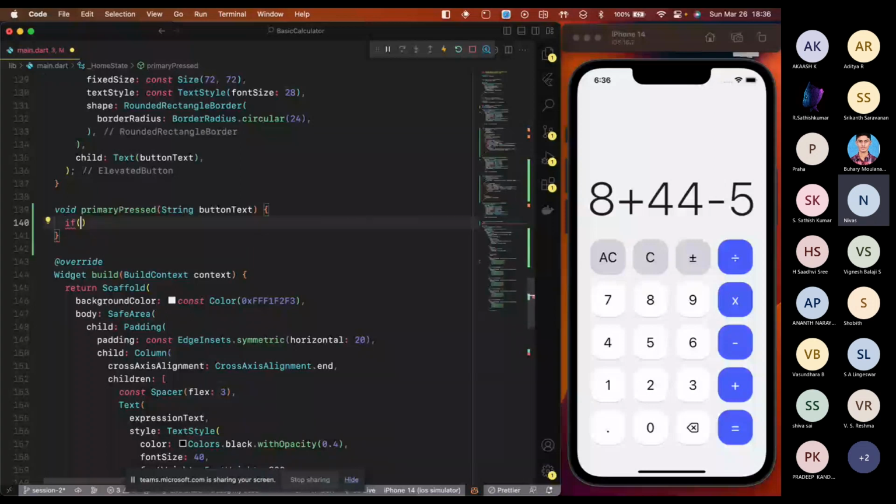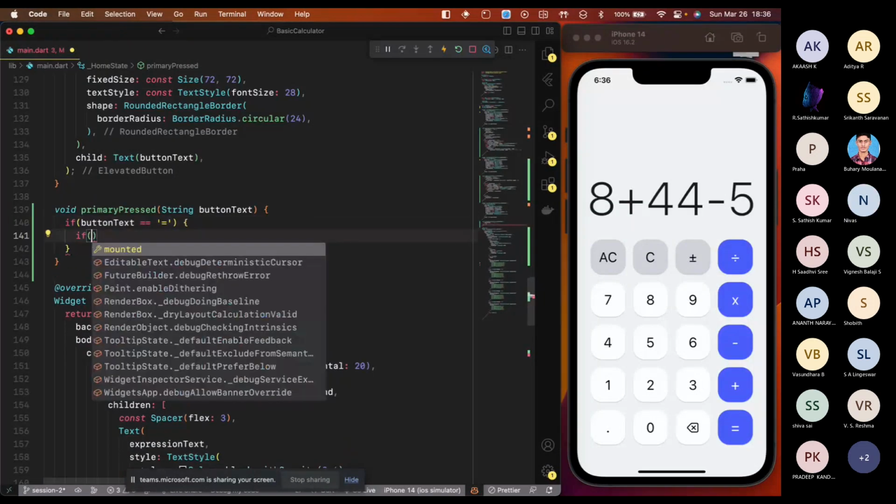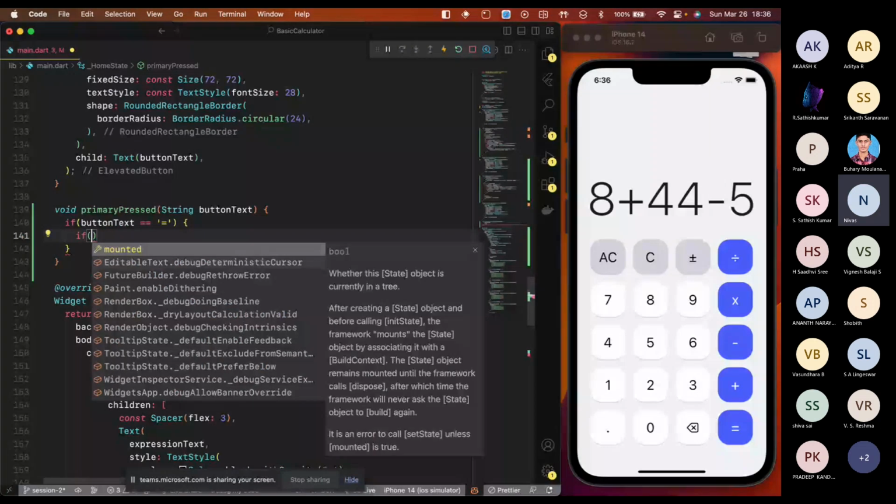So what I'm gonna do is check button text equal to, and when it's equal to, and it doesn't end with an operator. When I click on equal to, it shouldn't end with an operator. For example, it shouldn't have something like 8 plus 44 minus 5. Again, it shouldn't have a minus or division or anything like that because it's an invalid expression. So we will just do a check for that.